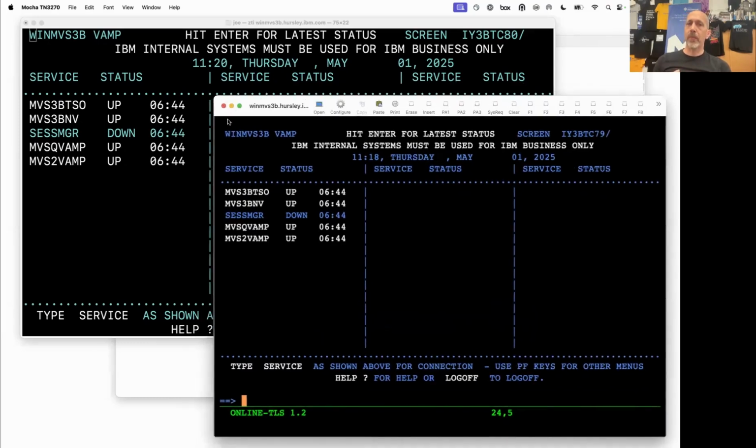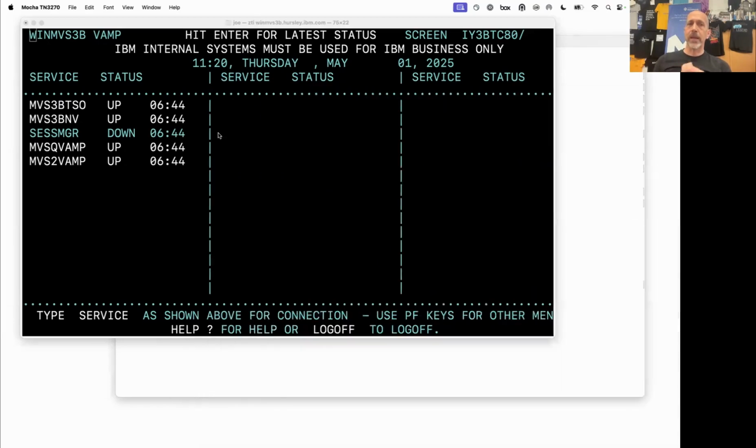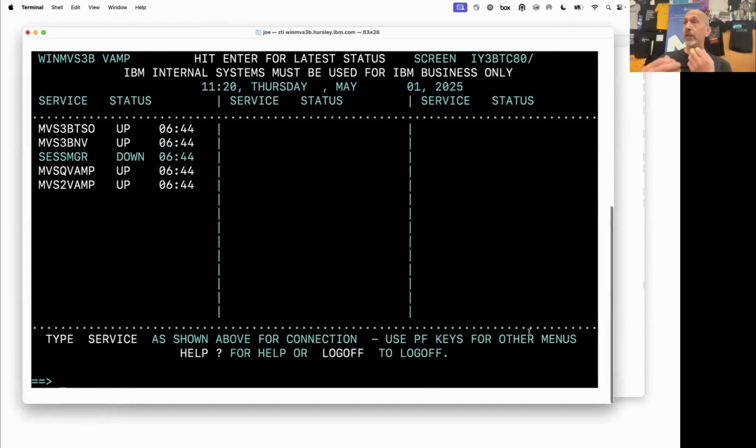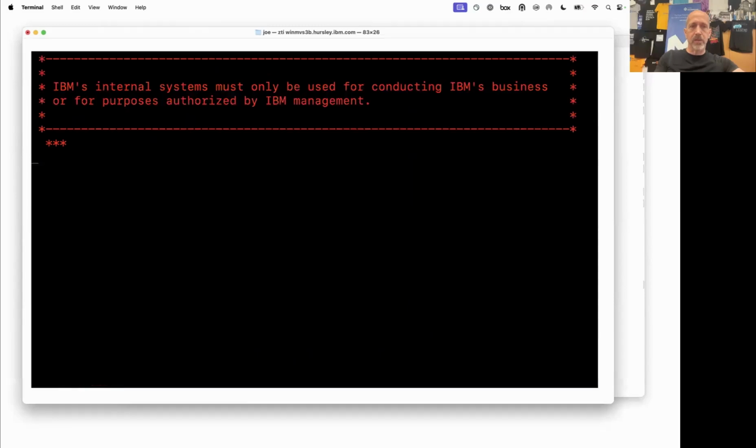This is the same, but you'll notice something different about it. It's still running inside my terminal, right? So this is my terminal. Now I'm just going to make it a little bit bigger. I'm going to use it, right? I'm going to do MVS 3B TSO, and I'm going to log on to it, and I'm going to actually do something.